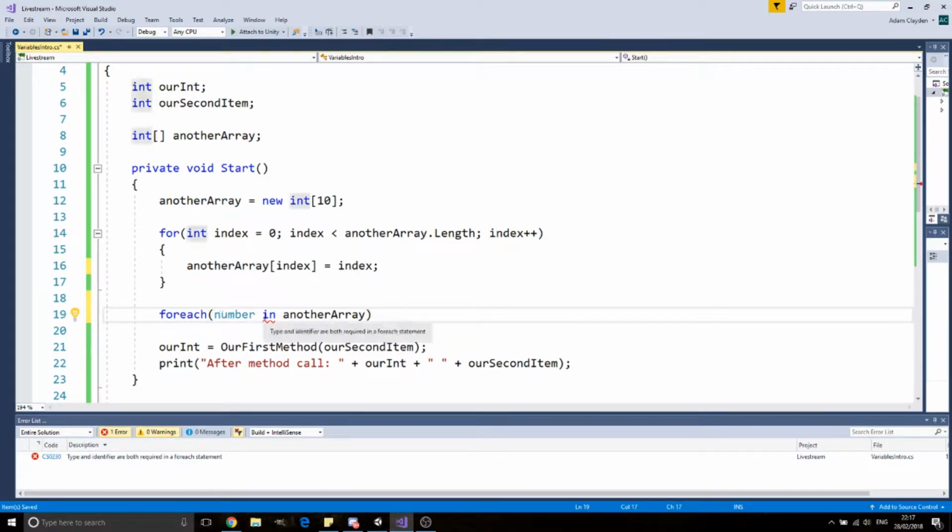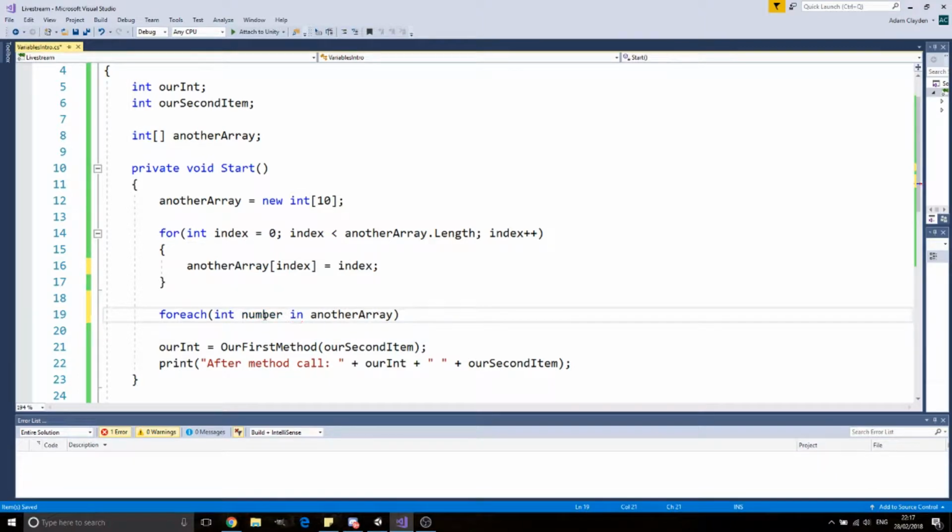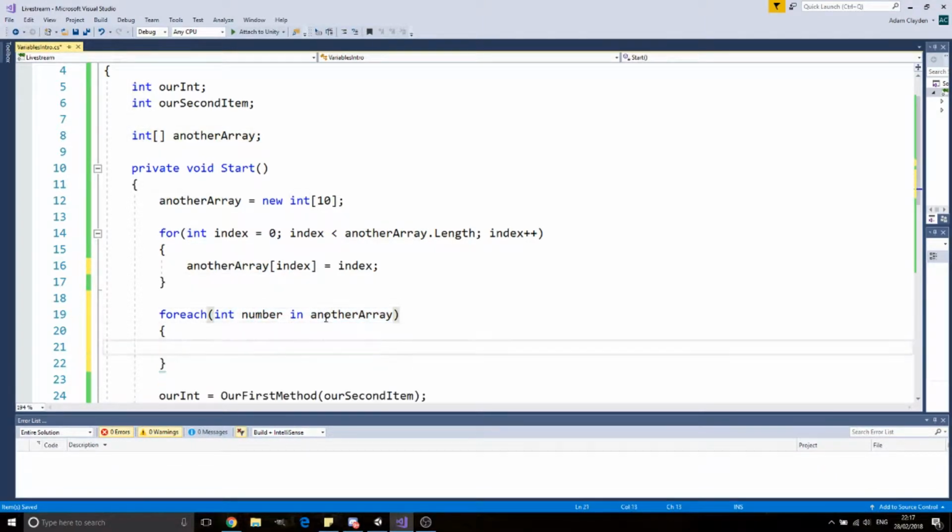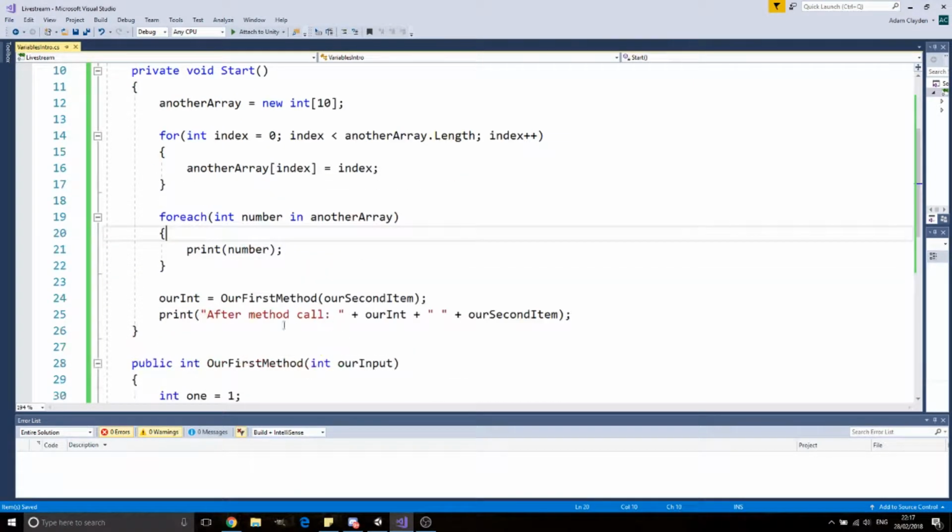And you have to specify the data type here. So let's say foreach int number, so this is a variable, in our array, let's print out those numbers. And that's all it is. It just grabs everything and then prints it all out. So that's a shorthand for writing a whole for loop and doing things that way.